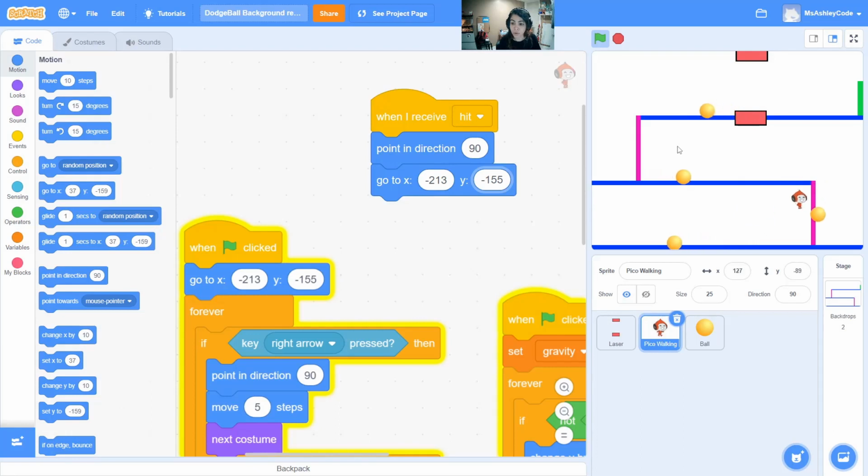So try to jump over the incoming balls that are coming your way. I'll get hit again for an example, and it should reset you. So our goal is to try to make it to the end of the obstacle course while we are still alive and not getting hit by the incoming balls. Let's try that again.